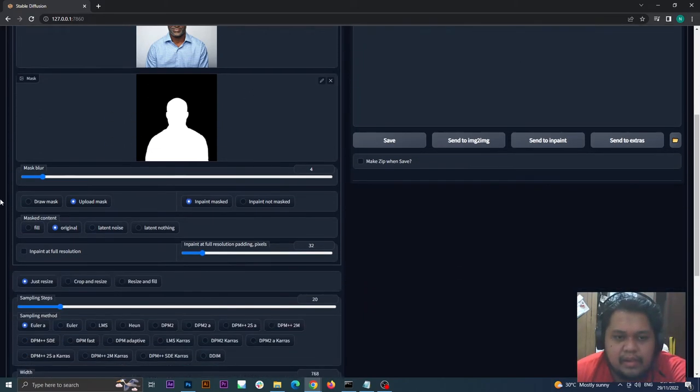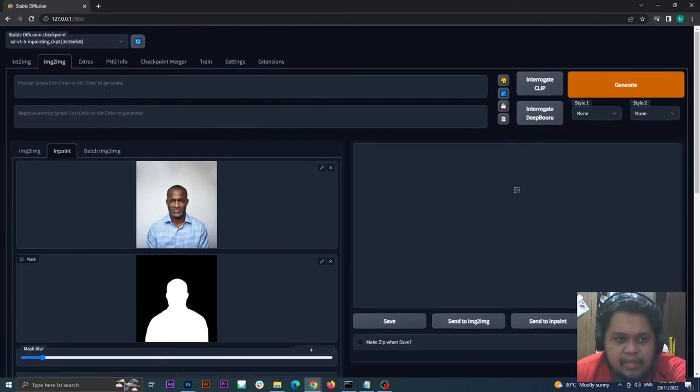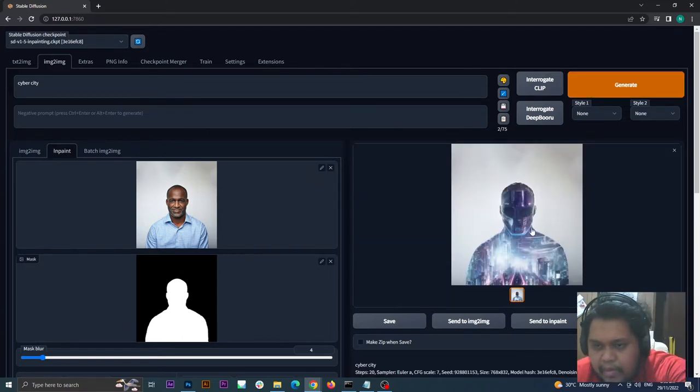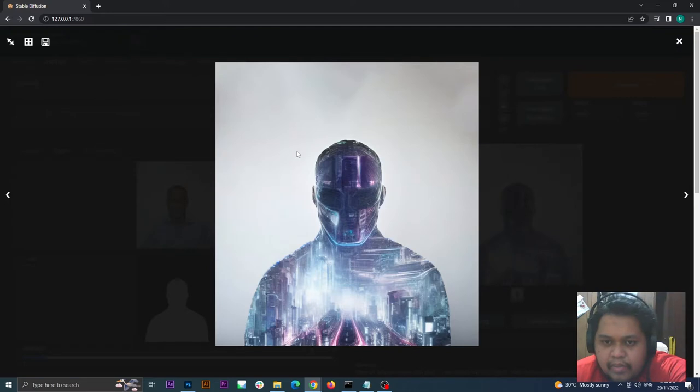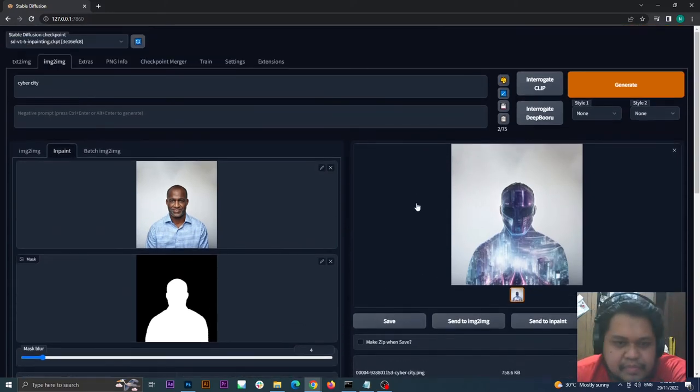Now if we type a prompt, so as you can see, it has done what Img2Img is supposed to do, but actually this looks great. Nice, I'm going to save this. That looks great. Okay, so it's not what we want.